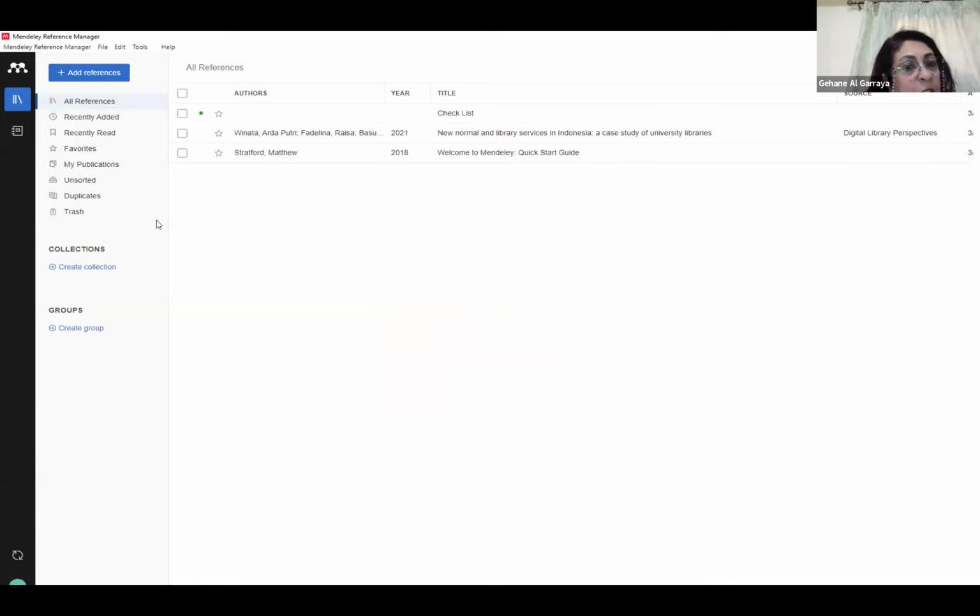Okay, so if you look at the left column, you will find a series of filters starting with all references, which is this section. You can also see your recently added and your recently read. You can extract the duplicates and put them in the trash as well. And you have the collections and the groups. We will talk about this right now.